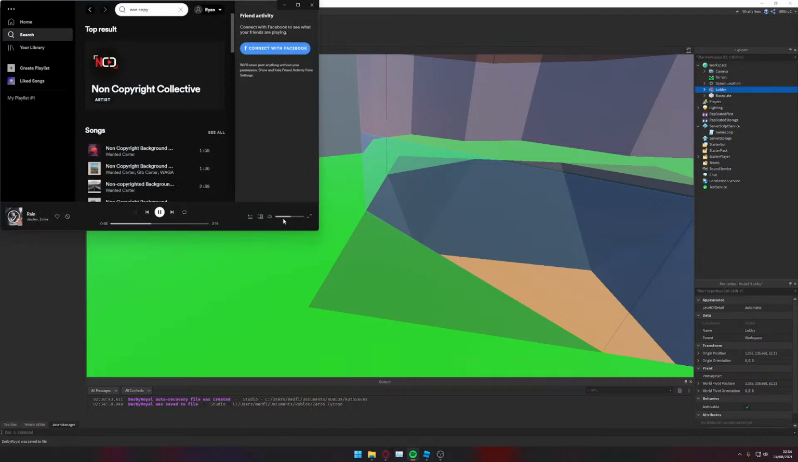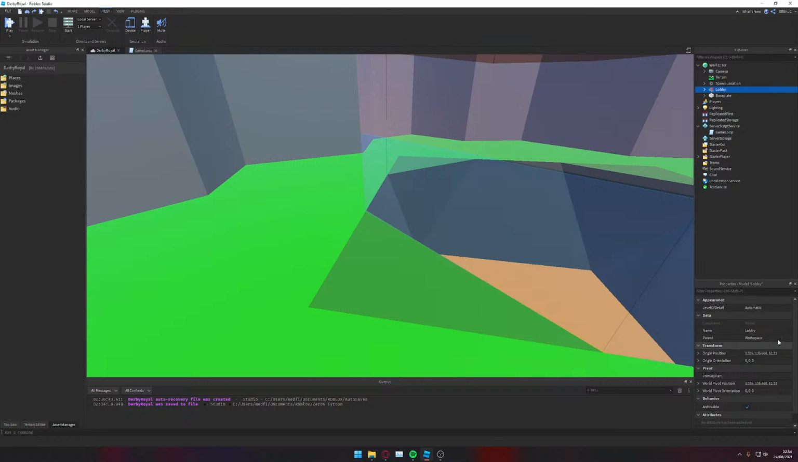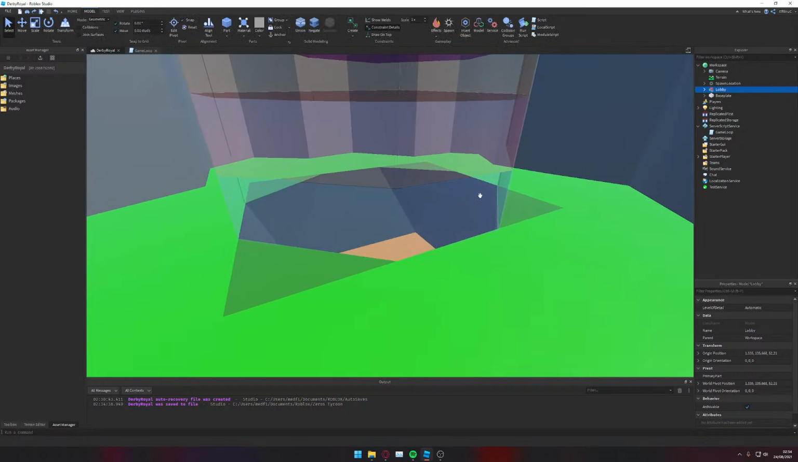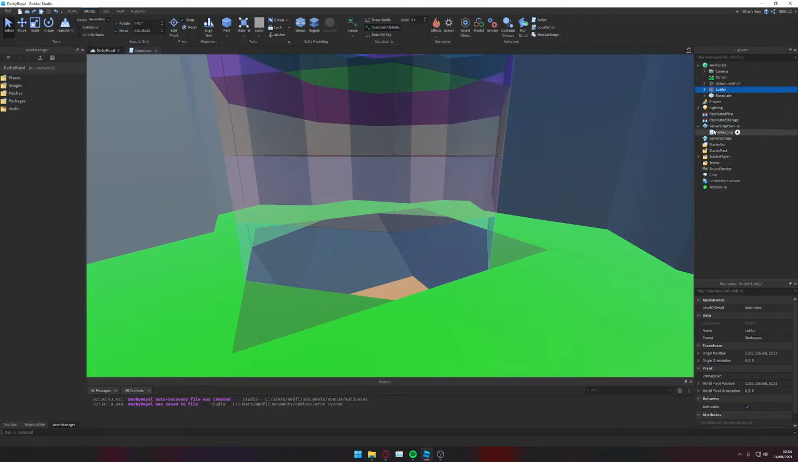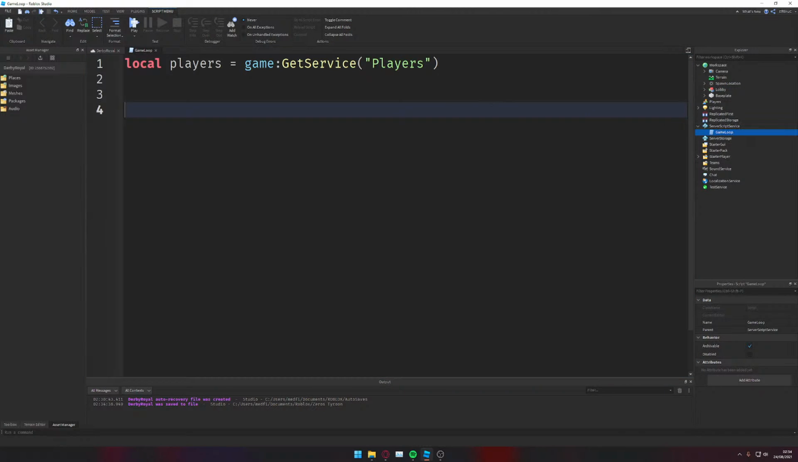I'm going to turn that down a tiny bit. So, first of all, we're going to get a script in the server script service, and we're going to come up with a name for our currency in the game. So we'll go ahead and do that in a second.